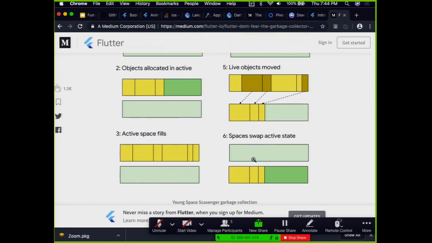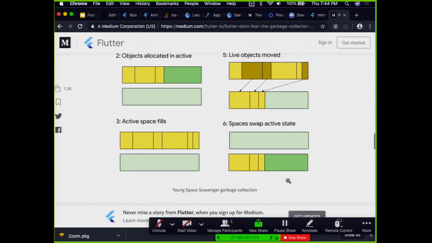What happens afterwards is that it will do a swap. The old space where you were allocating objects now becomes the free one, the one that's no longer used, and the new one has some extra space that gets used up. This means your memory allocations are incredibly fast, and your deallocations are also very fast.